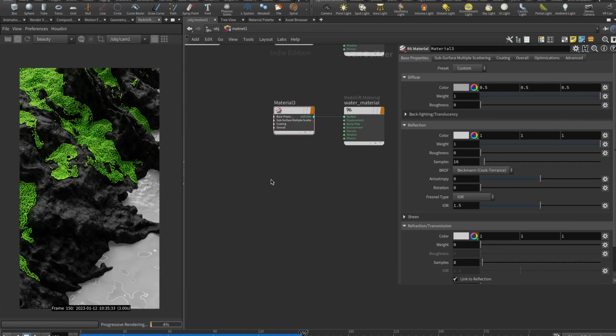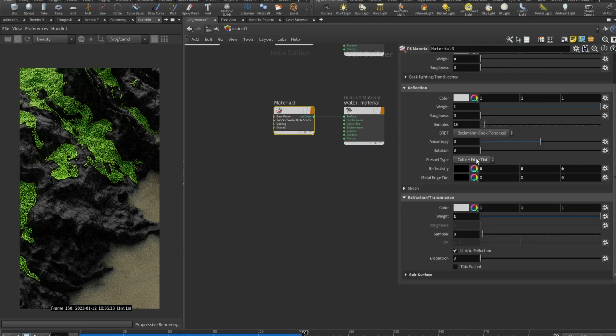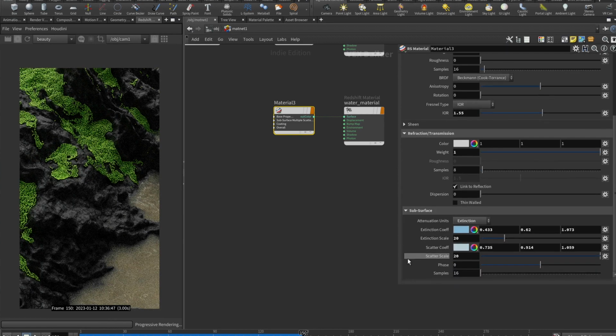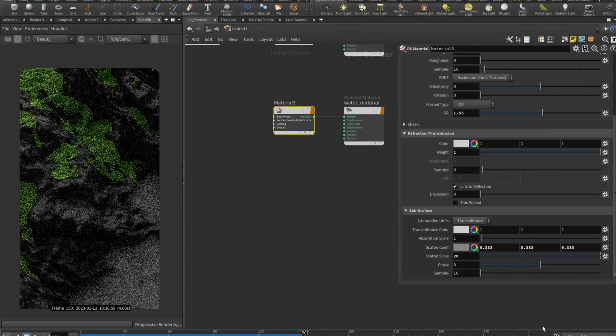So for my water, I'm not a Redshift expert, right? I've just started using it not so long ago when I understood that Octane is not capable of rendering on M1 chips in Houdini. So I'm using these presets a lot, and I want to go with milky coffee for my water like this, but I don't want it to be this color, right? So for that, my Fresnel type should be IOR at 155, and my subsurface, I want to get it from the extinction to be transmittance, and scattering coefficient should be around like this grayish something.